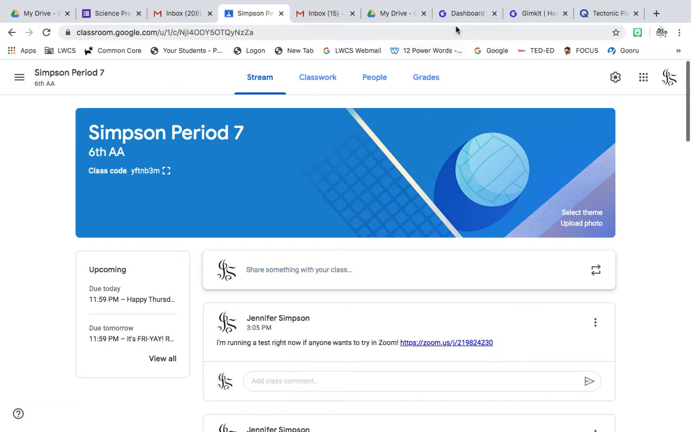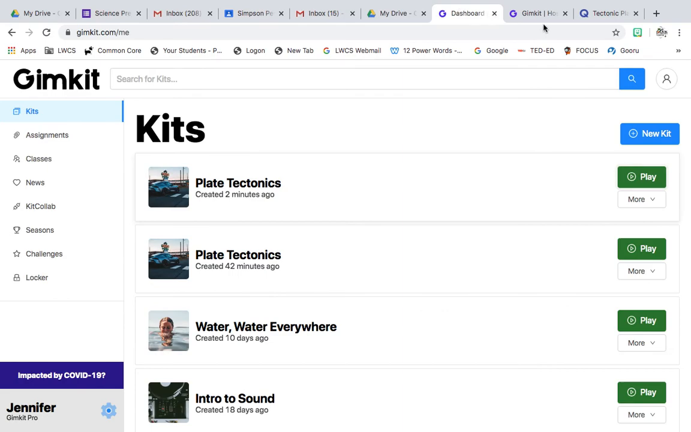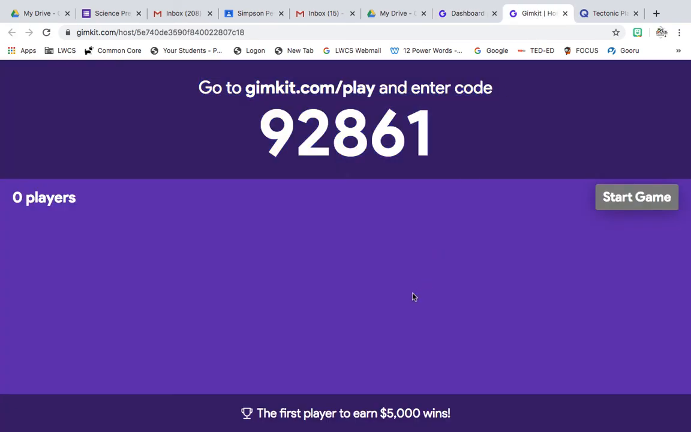So you just watch the game board, and the students start showing up down here. You may give them a set time and say, all right, the game will open up at 2:30, and by 2:35, we'll go ahead and start playing.